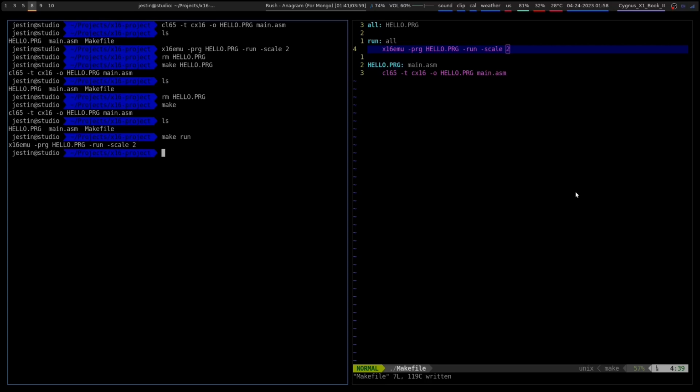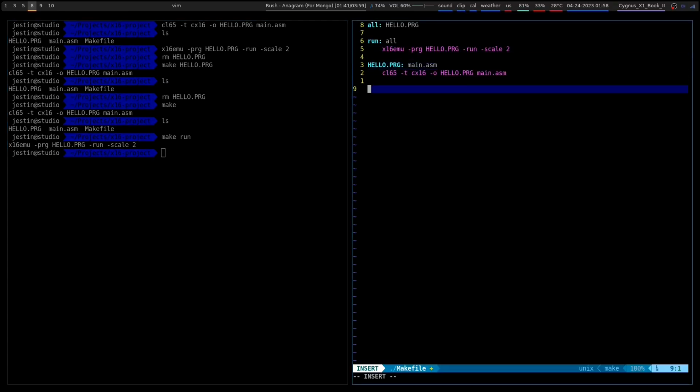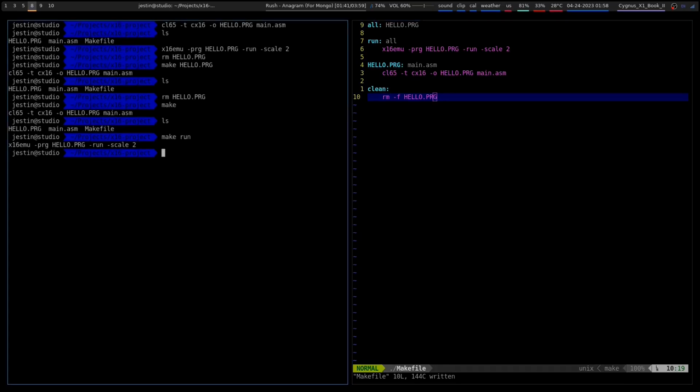Lastly, every good makefile has a target that cleans up after itself. Our only build artifact is the hello.prg file, so let's create a clean target that deletes that file. This target has no dependencies and simply runs rm -f hello.prg to delete the file without asking the user if it's what they really want to do. We can now clean our project with make clean and reassemble and run with make run.